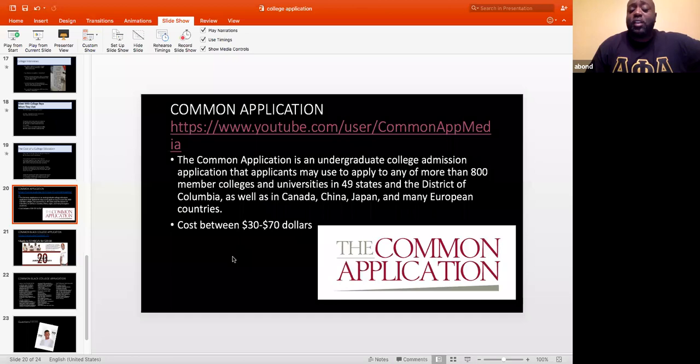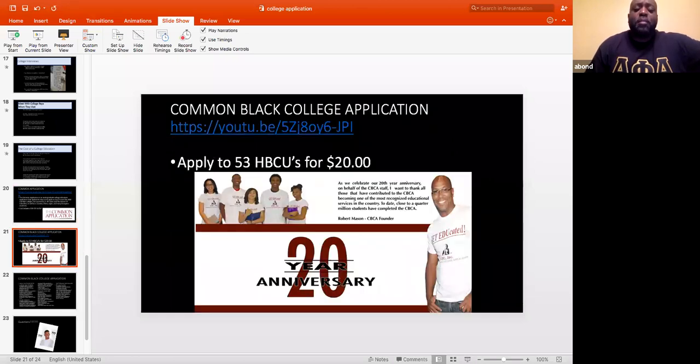If you're interested in attending an HBCU, there's another one that is called the Common Black Application. The Common Black Application is an application that can allow you to apply to 53 HBCUs. And I know it used to be $35, but I believe because of the 20th anniversary, the price was $20.